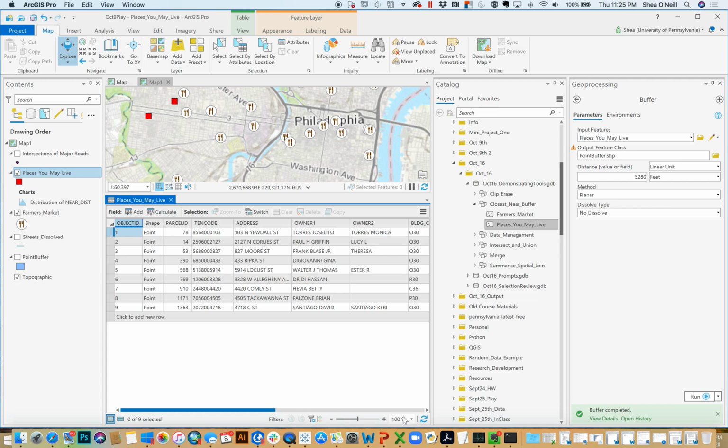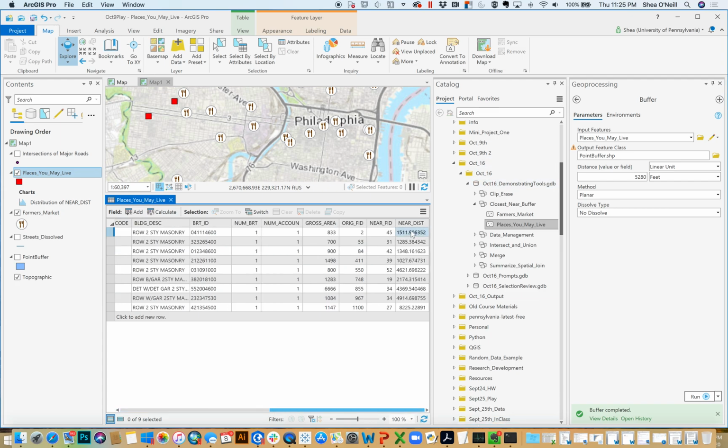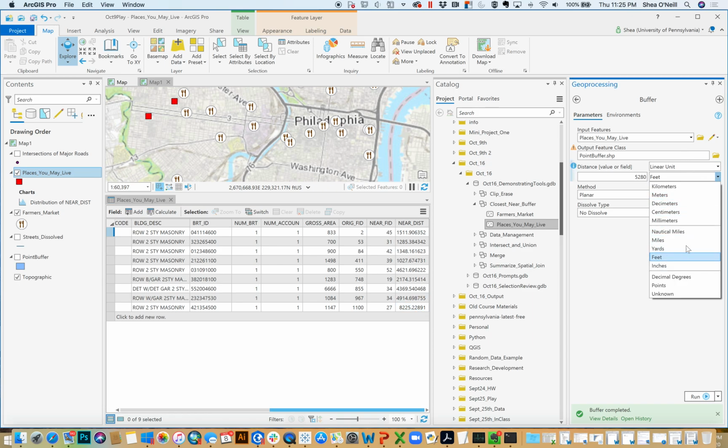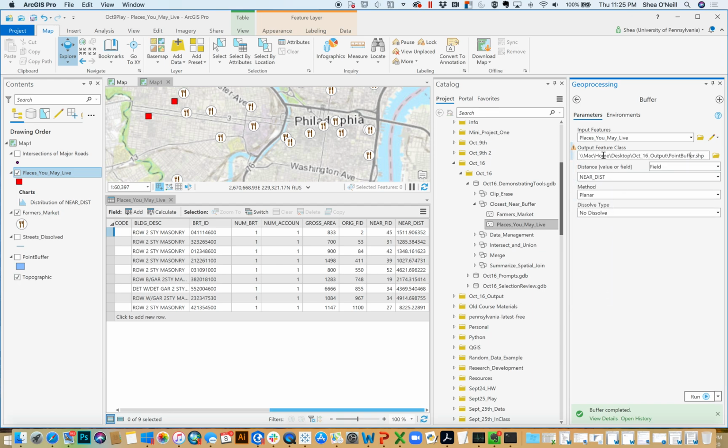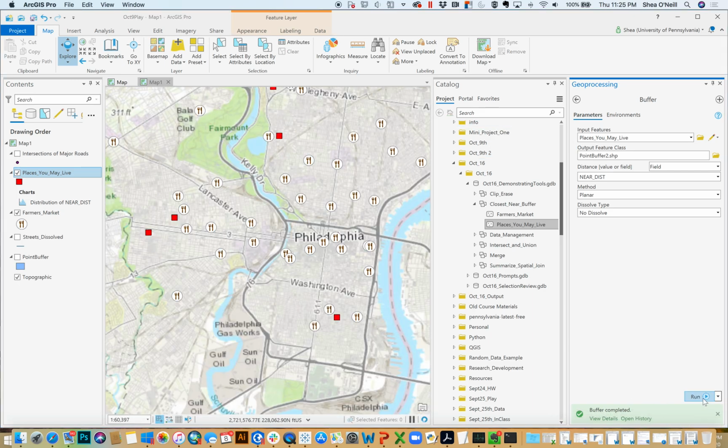So what I'll just do is, it's totally made up, but that near distance field we had, that totally random field that we were just using to measure how close we were to a farmer's market, I'll just pretend that's a unit I want to use for buffering. And oops, don't pick linear unit, pick field, and then say the field you'd want would be near distance. And then I'll call this point buffer 2. And if I ran this now, the things are going to look a little bit different.